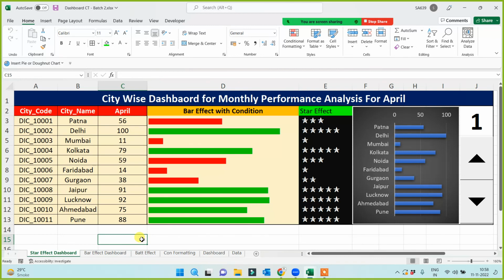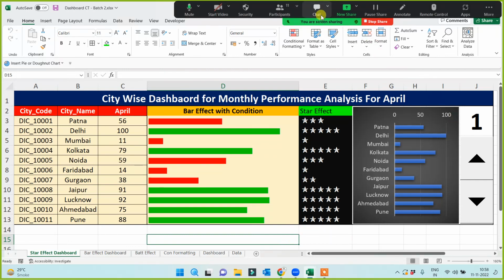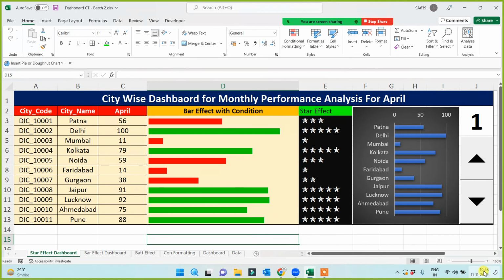We have half an hour, minimum half an hour more. So now we have a 10 minutes break and then we'll tell you 2 more dashboards. So next we'll meet you around 11:10.